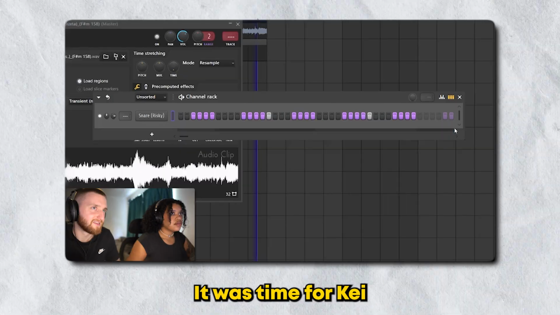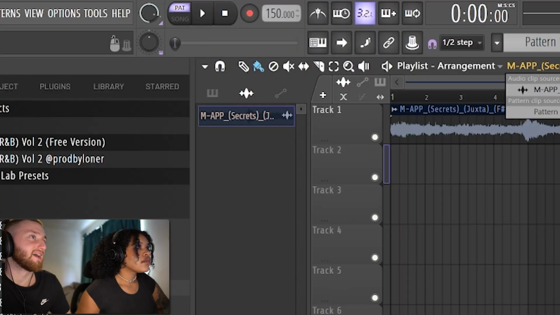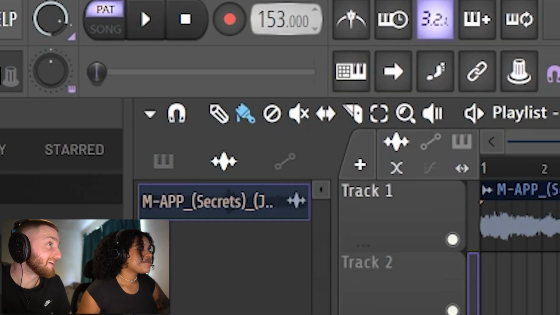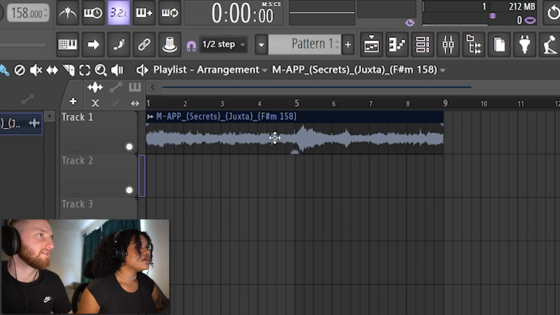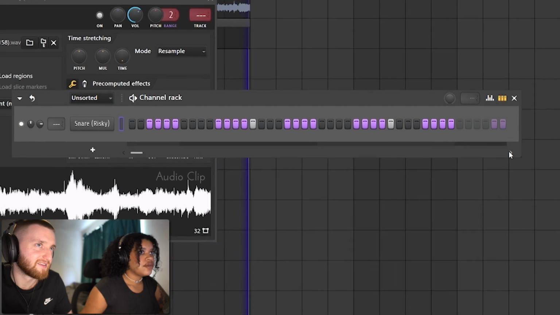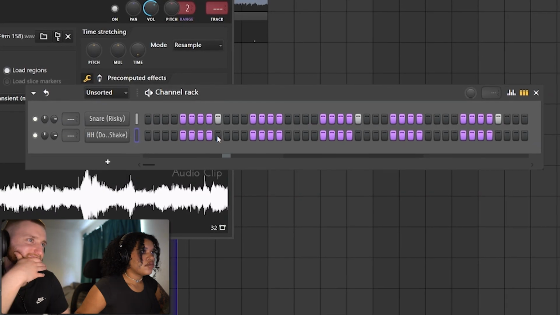Now we had the sample, it was time for Key to make her beat, but our first problem hit straight away, setting the BPM. I thought you might have to use a lifeline here. No, I'm going to figure it out. And well, she did. Yes! After one more hiccup, we moved on to the snare, which went really well. How do I drag it? Yep. And the hi-hat, which took a bit longer.